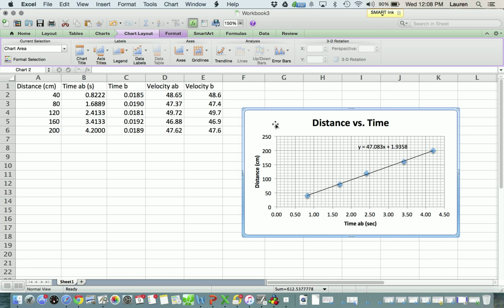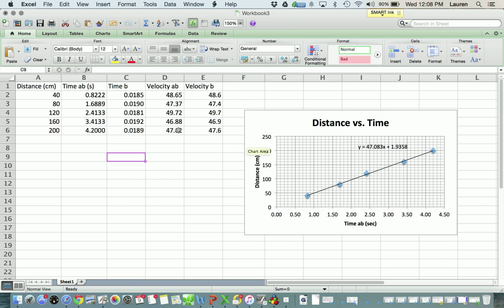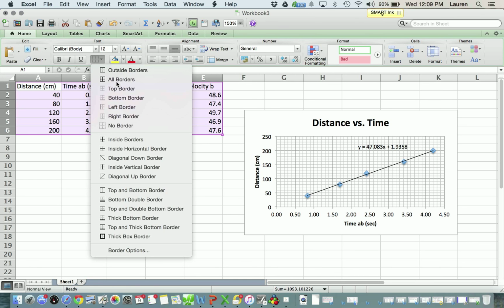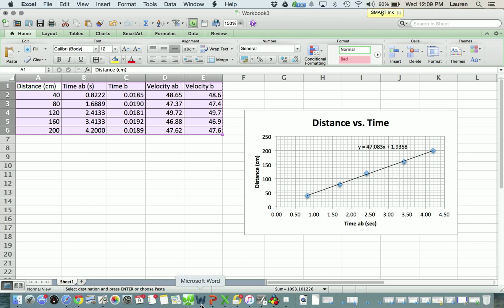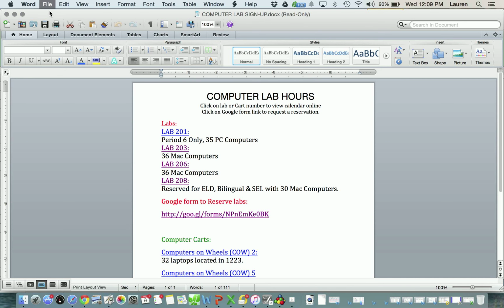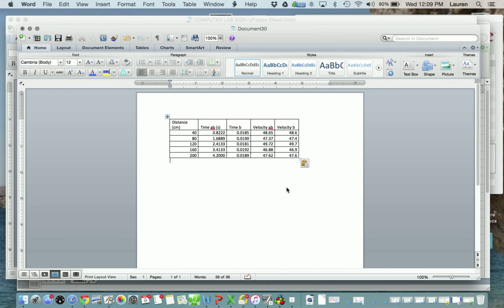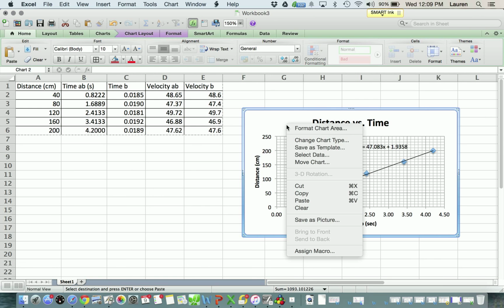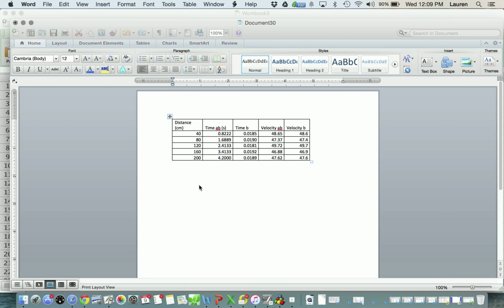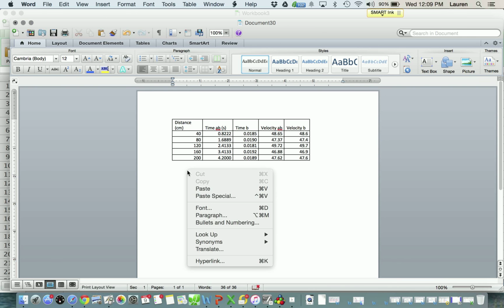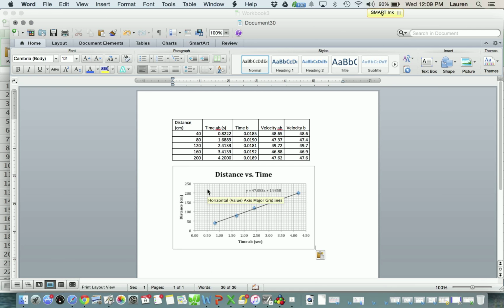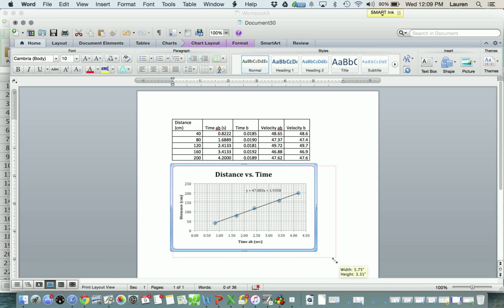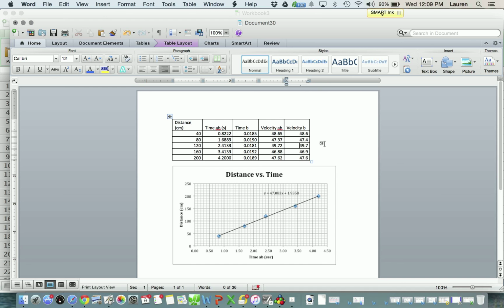Okay. Other things that you can do in Excel is, say I wanted this data table to be somewhere else. I can add borders to it, and then I could copy and paste it into a Word document. I can do the same thing with my data. Copy, or Command C if you're on a Mac, and then right click paste, or Command V if you're on a Mac. Okay, and that'll give you everything right there that you would need for your lab report.